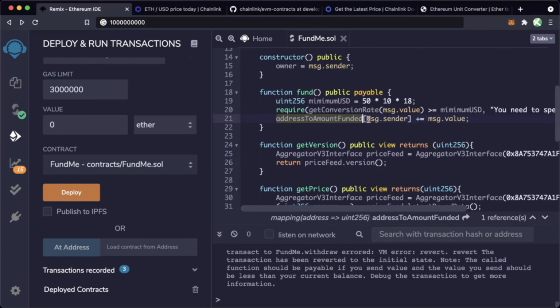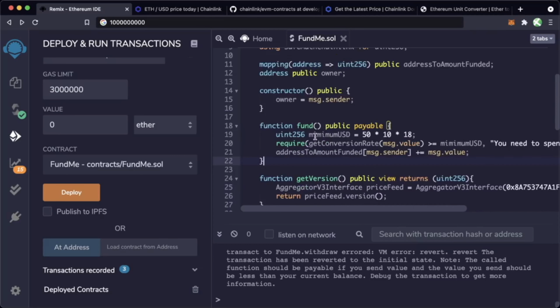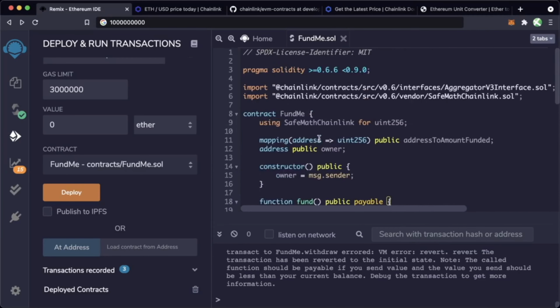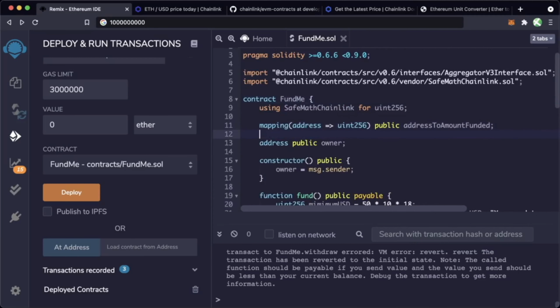We can't actually loop through all the keys in a mapping. When a mapping is initialized, every single key is essentially initialized. Now, we obviously can't go through every single possible key on the planet. However, what we can do is create another data structure, an array, something we're already familiar with. So let's go ahead and create a new funders array. That way we can loop through them and reset everyone's balance to 0. We'll do an address array because it's going to be an array of all the funders' addresses. We'll make it public and we'll call it funders.